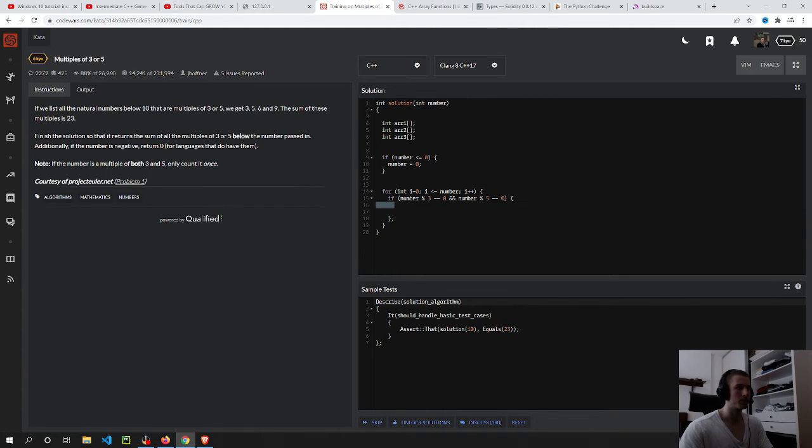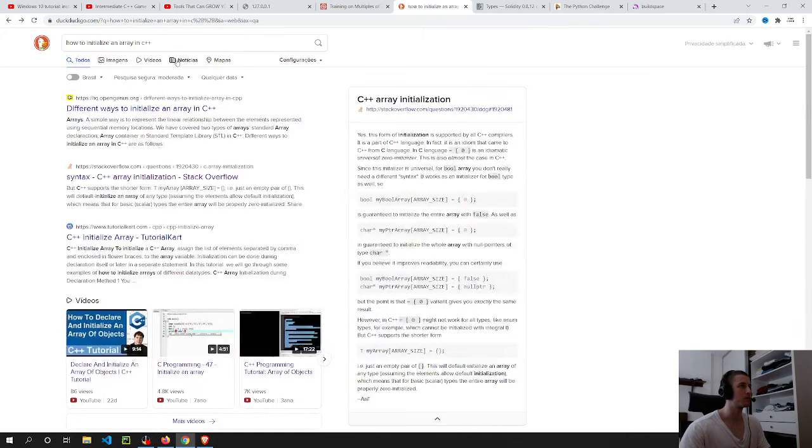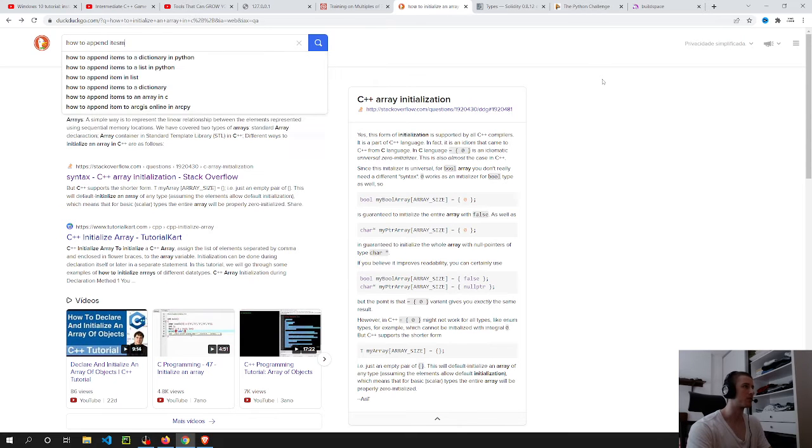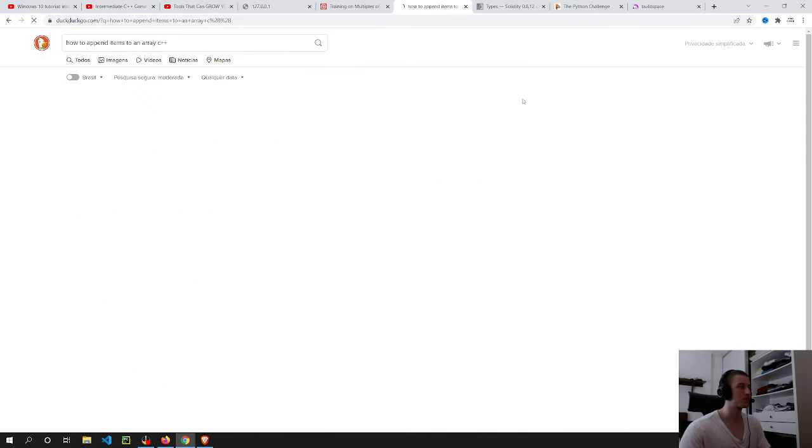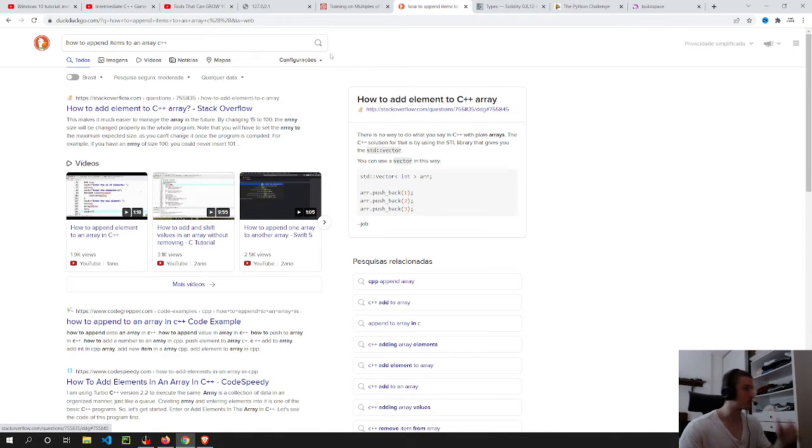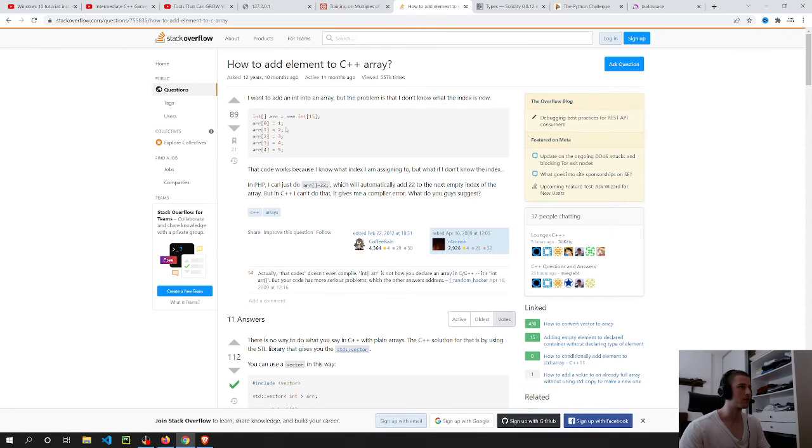So if i, then what do I do? I append. So I'm gonna see how to append items to an array in C++. I'm gonna create these three different arrays, get the sum of all of them, and then sum the sums. And I think it might probably work. I'm not sure. I'm going to add an int into an array, but the problem is that I don't know what the index is now.